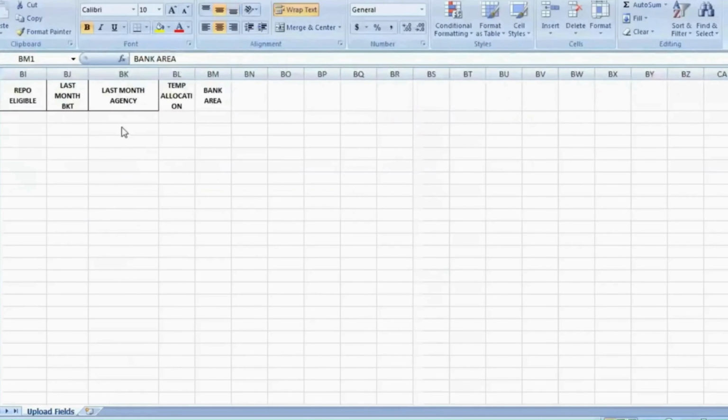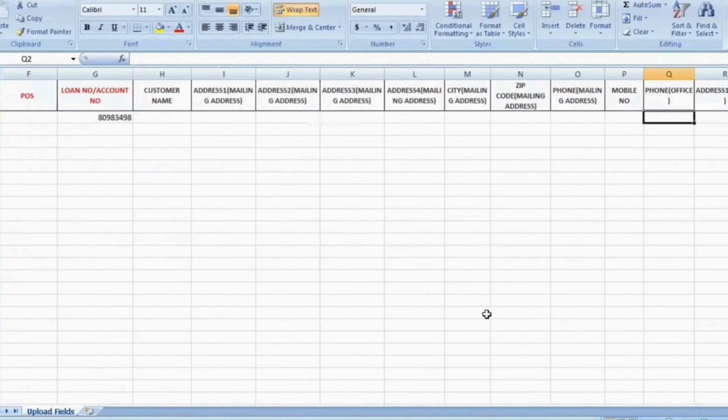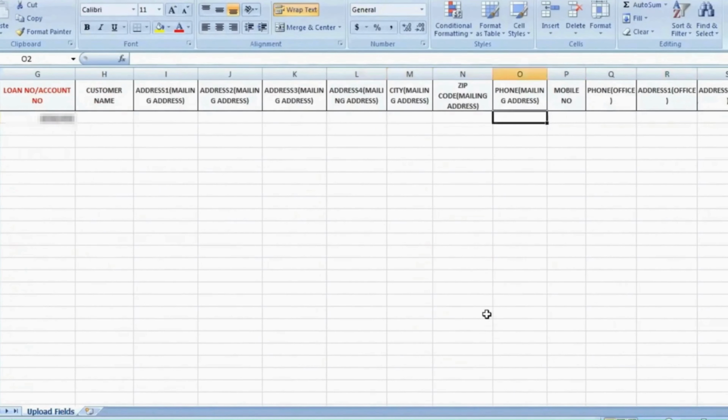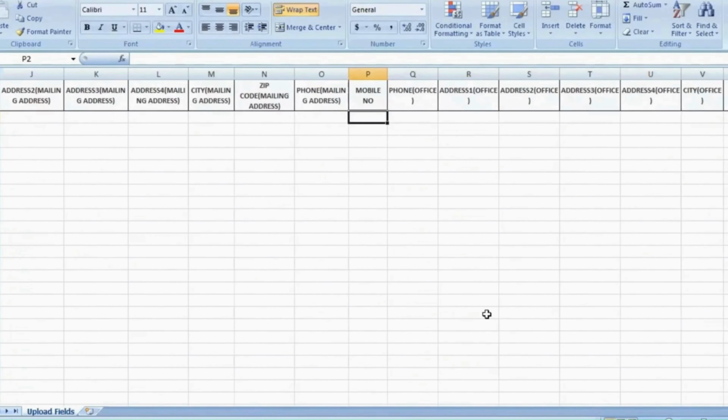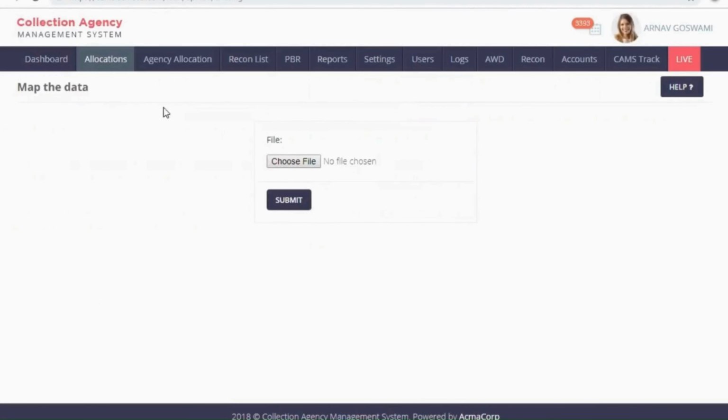So, this is the same file that we use while uploading new data. Suppose in this we have written the loan number. This is the loan number we are already working on. Let's say you need to add a second mobile number. So, we add it here. And as soon as you go to Allocation, go to Update Existing Record, and submit the file.